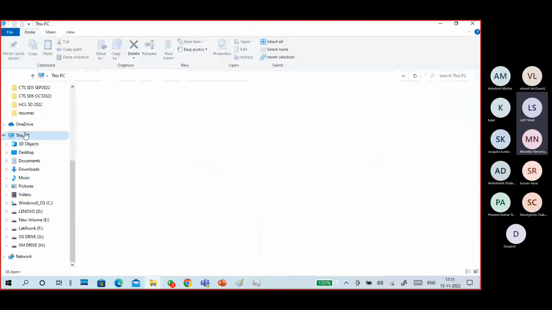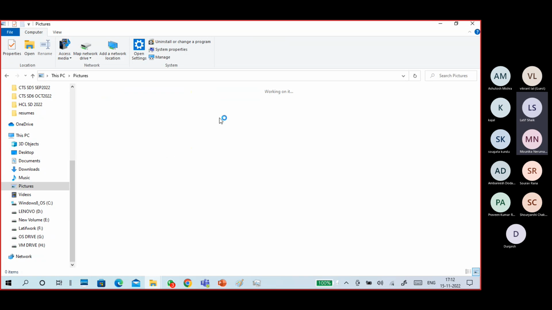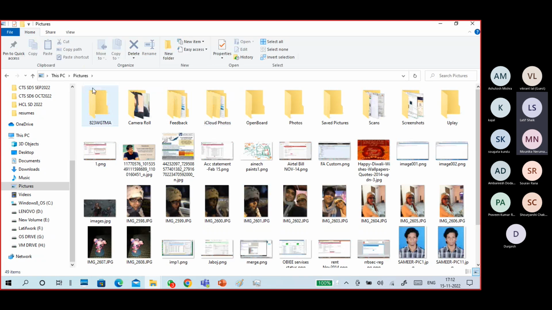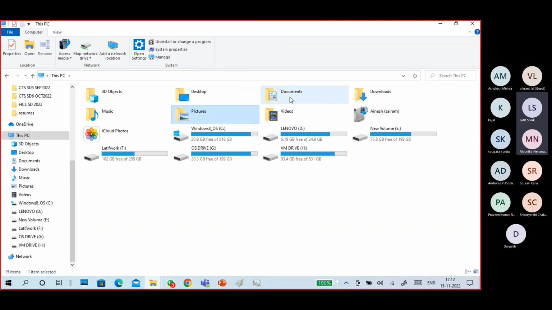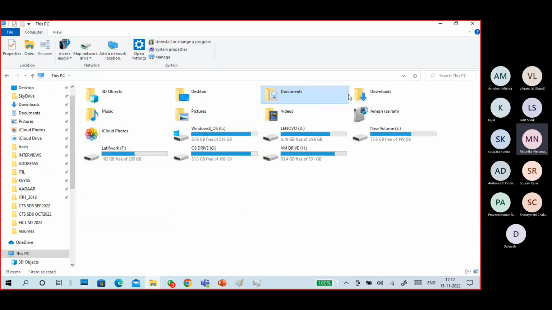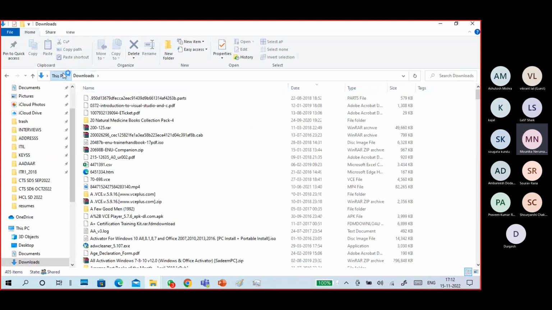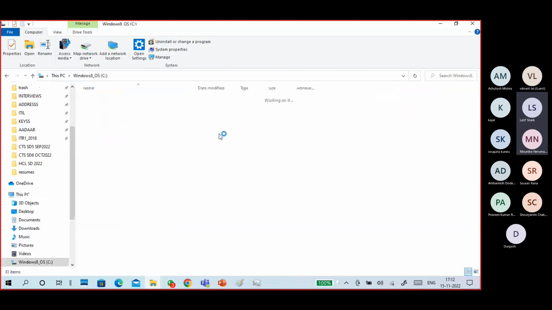Okay. Can you see music, pictures, docs, videos, documents, downloads? These are all your profile data only. Okay, see pictures. This is the pictures. You are able to see pictures, documents, downloads. Okay. Actually, these data are stored in the C drive only.